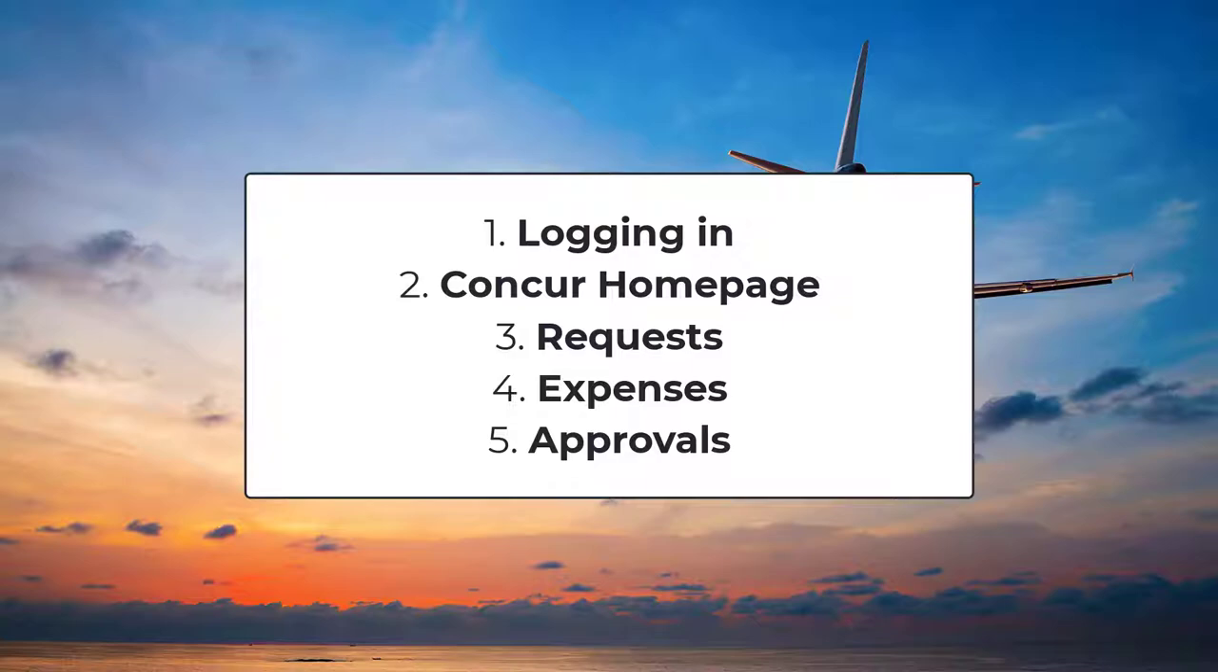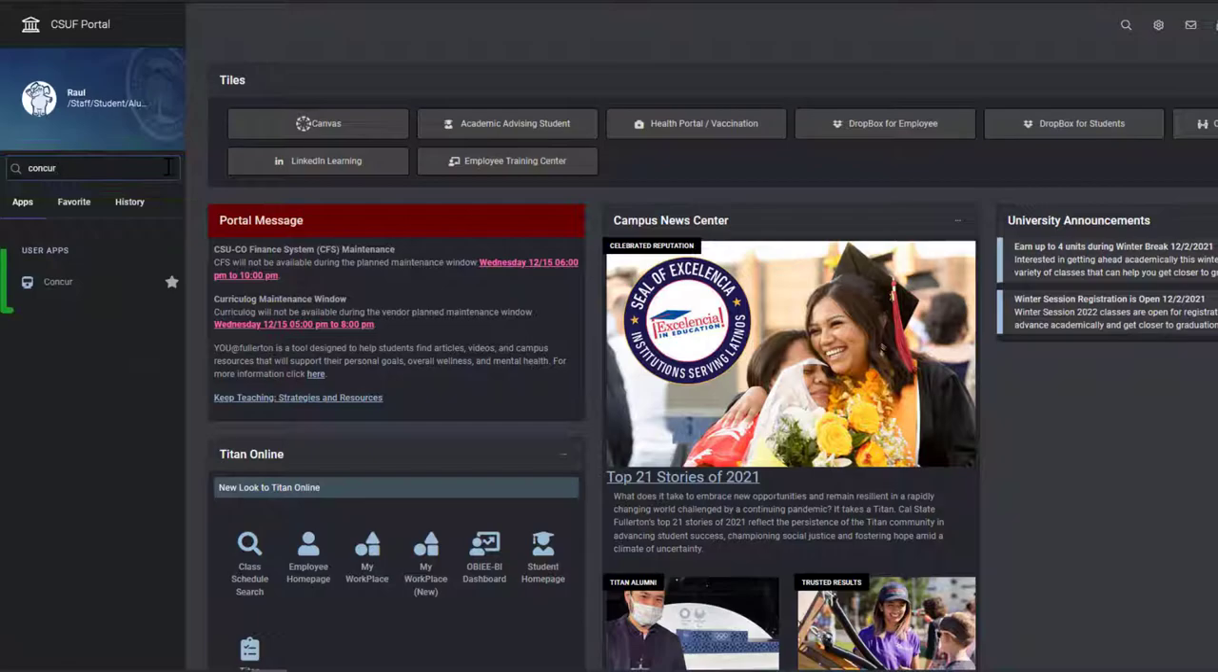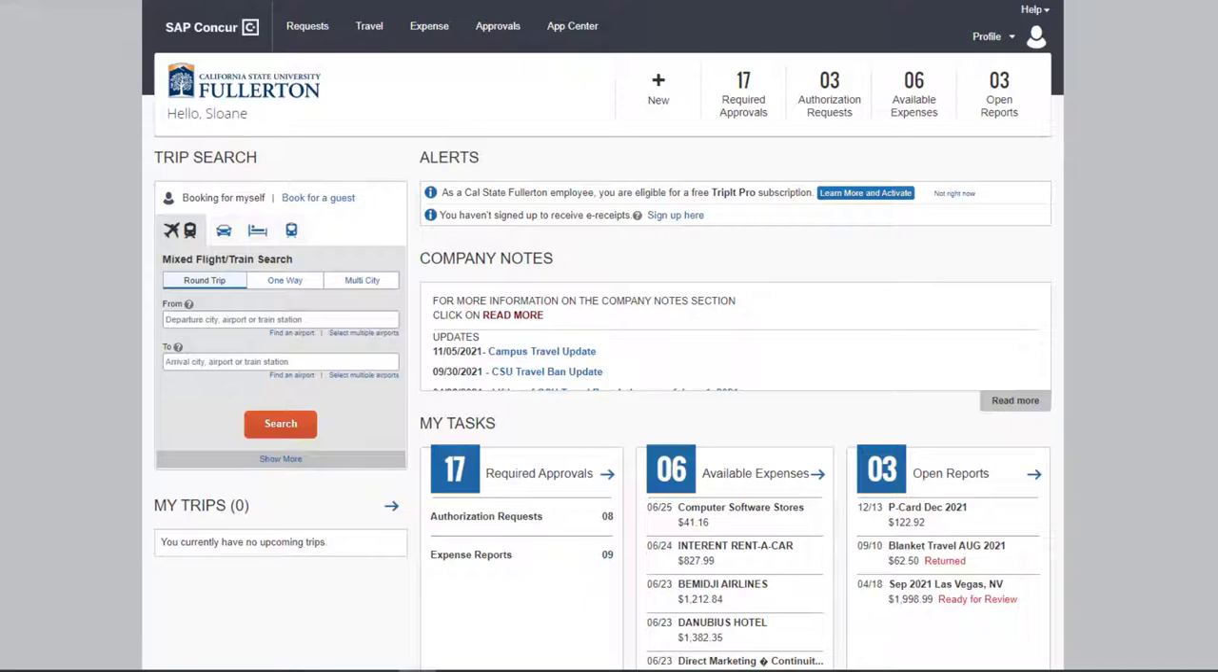Now, logging into Concur is as simple as 1, 2, 3. Begin by logging into your CSCF portal, search for Concur in the apps filter, and then click on the Concur button. From there, you'll be taken to a new window and find yourself logged into Concur with your account.